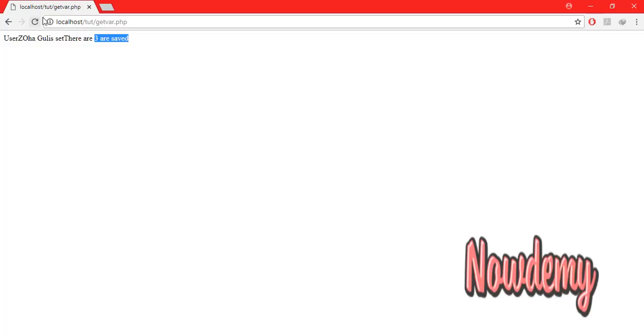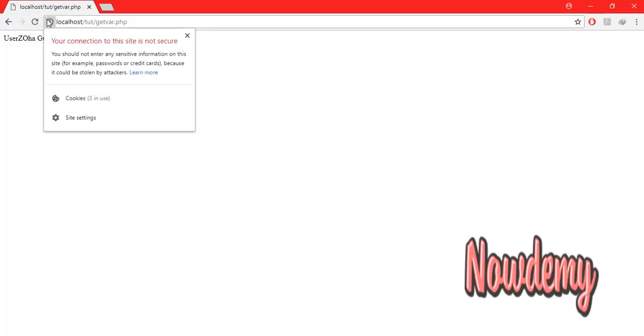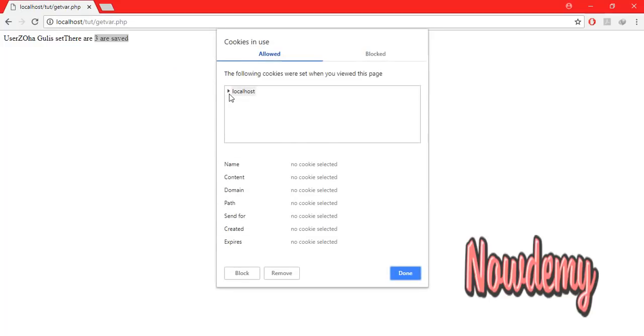We can check the cookies saved in our browser from here. Click on this icon, click on cookies, and click here if you want to see which cookies are stored in your browser. This is the user, and there is the detail of this user. John Doe, username is user, the content is user John Doe, and this is the location, this is the created date, and this is the expiration date we used in our function.